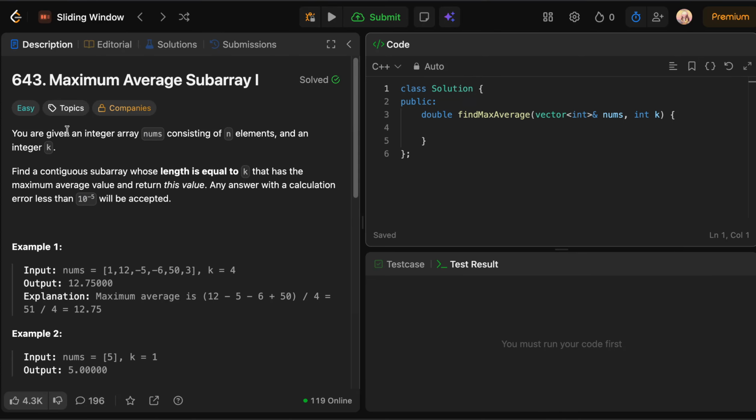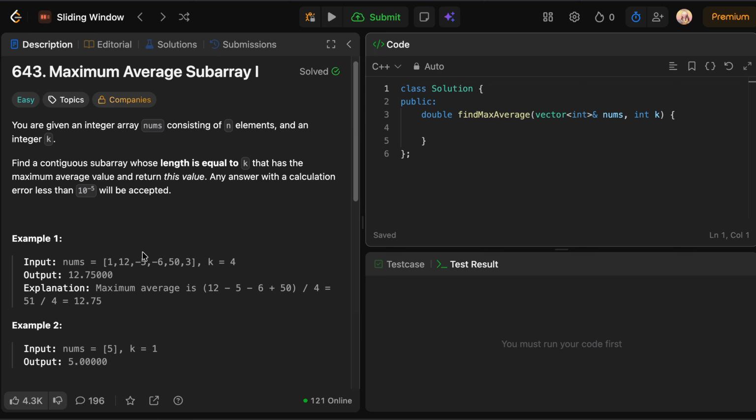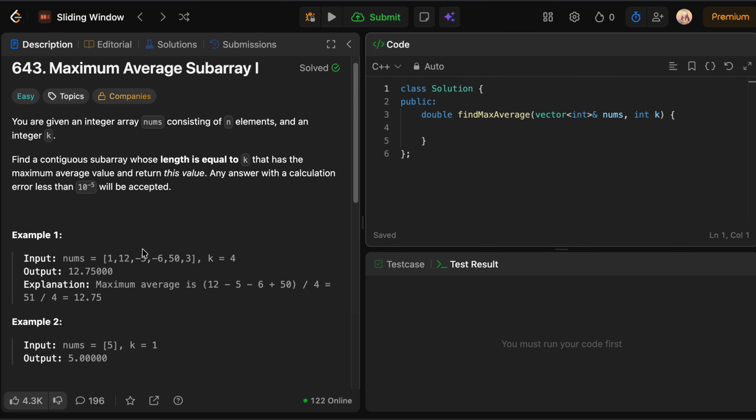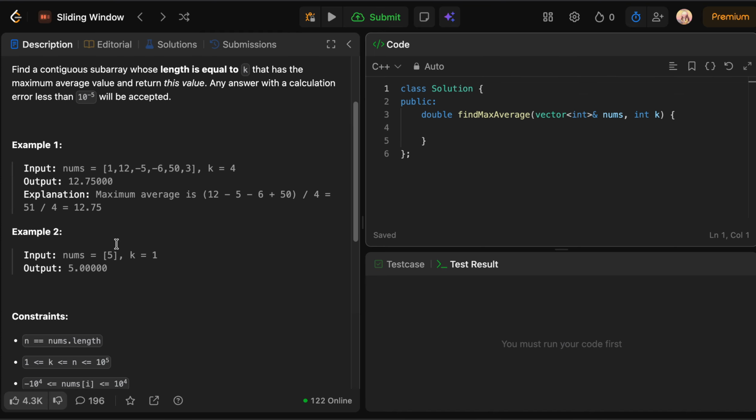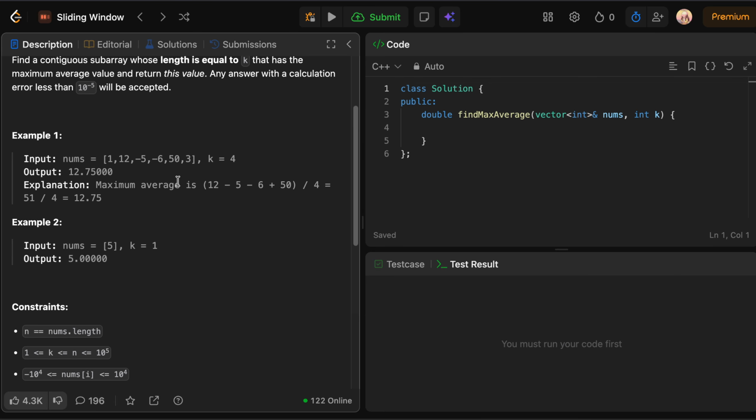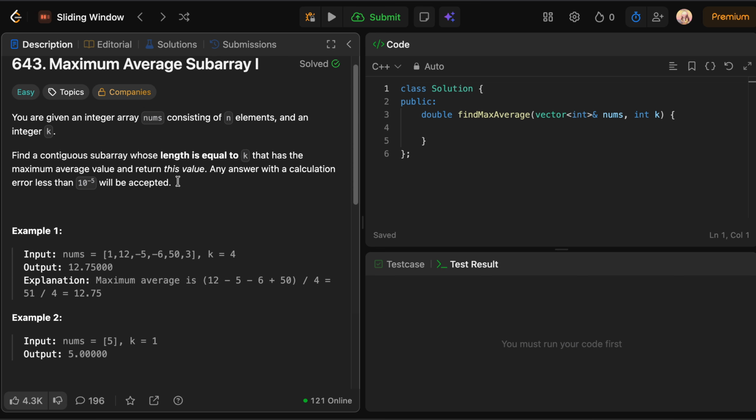So it's LeetCode problem 643, Maximum Average Subarray 1. In this problem we are given an integer array called nums and an integer number k. Our task is to find the maximum average of a contiguous subarray of length k.